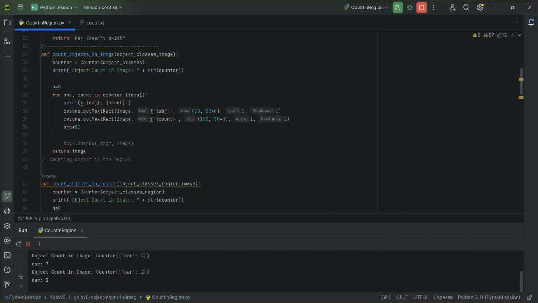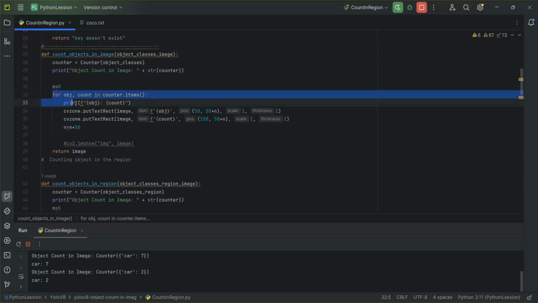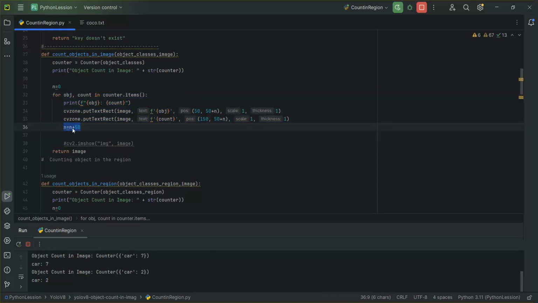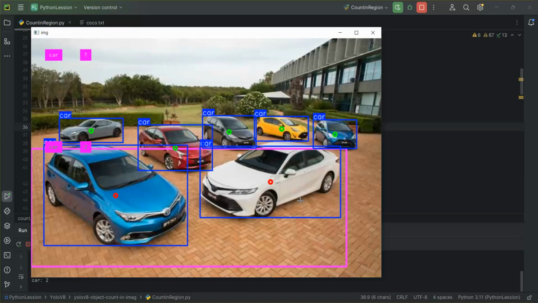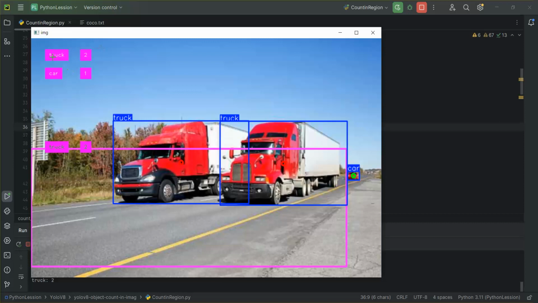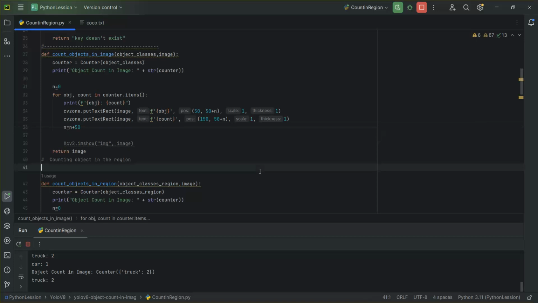So this I already explained in the last video. It's actually very simple. I use a for loop, check the objects one by one and print them on the screen, and I increase the position by 50 pixels. I print another object. Let's see if there are many kinds of objects in the image. Two objects in the image. I will separate by 50 pixels and move on to counting objects in the region.